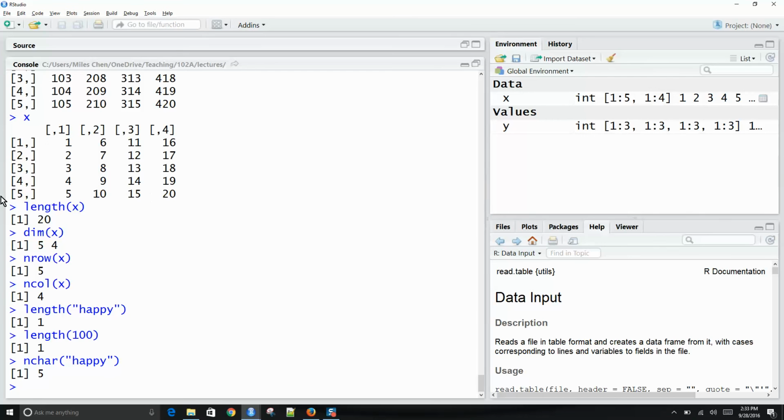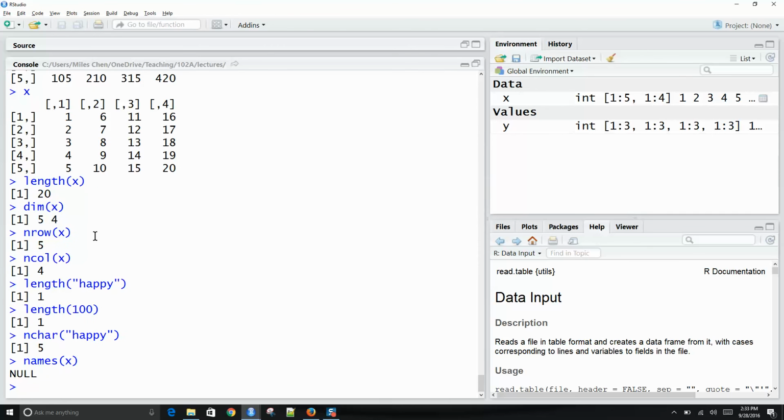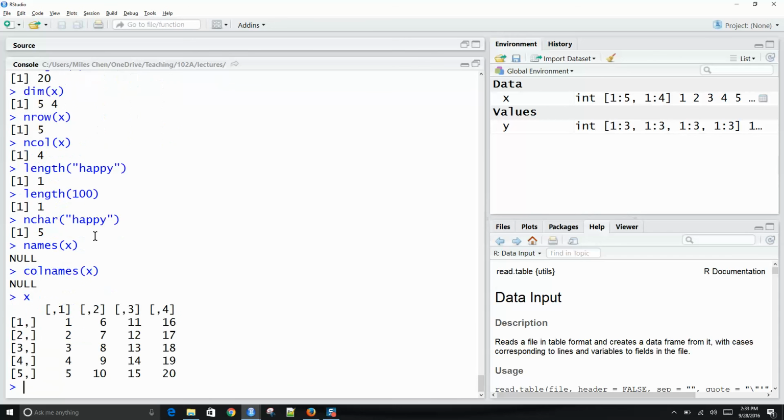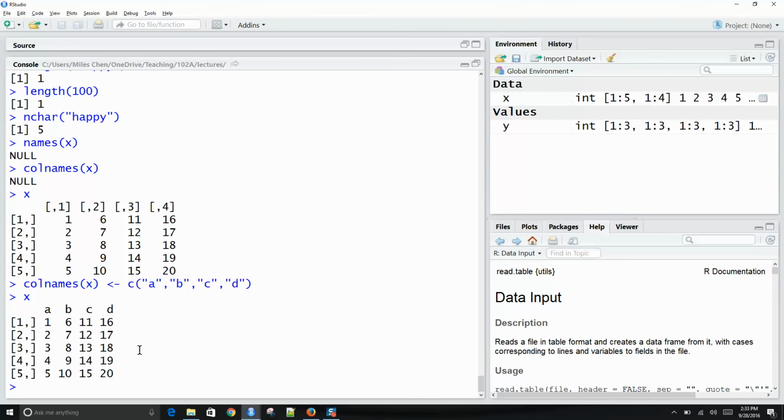Okay, all right, so we can talk about assigning row names and column names, all right? So if we ask for the names of x, right now there are no names to x, okay? Or column names of x, there's nothing, right? So x is this. For the column names of x, I can assign the letters A through D. So I can do colnames of x, and I can do A, comma B, comma C, comma D, okay? And then x now has the column names A, B, C, and D, okay?